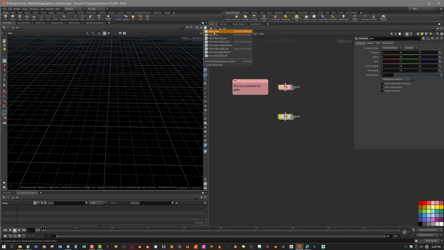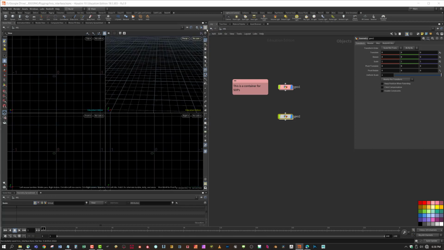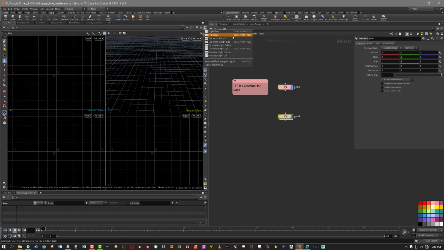You also have different views here. Obviously four views. You can see right here that there are ways to navigate to this through hotkeys. And if you really wanted to, you could set hotkeys for other views. But this is a very common one. So you can see it's like Control 4.